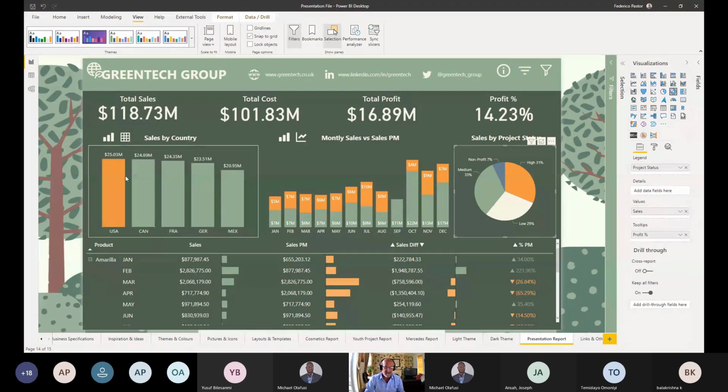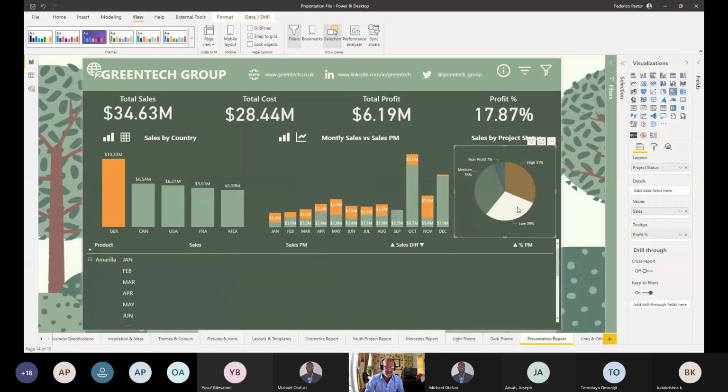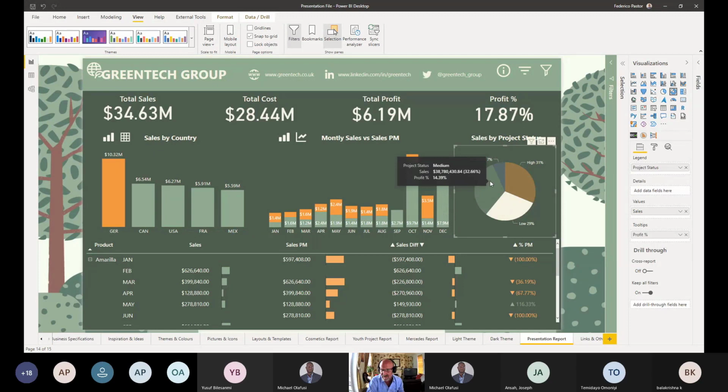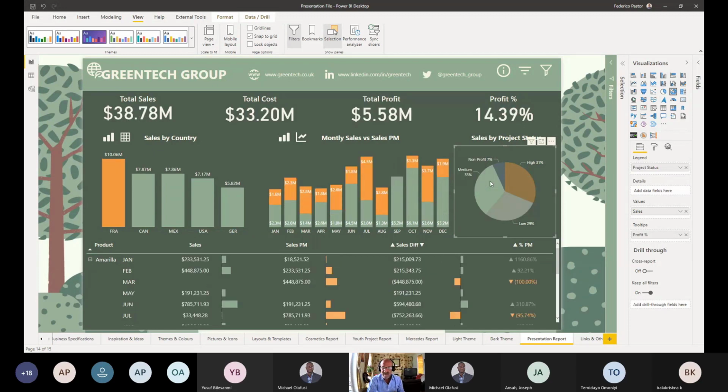It changed. That is maximum, so you will see that now it's Germany who is the maximum seller in this category. And everything works with no problem at all.